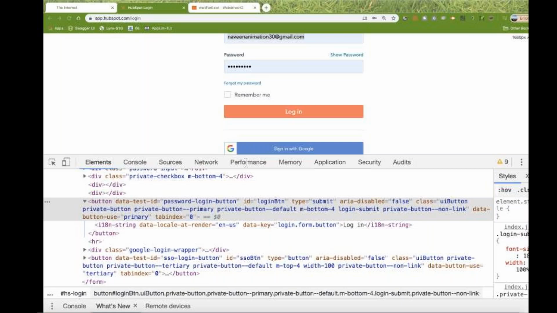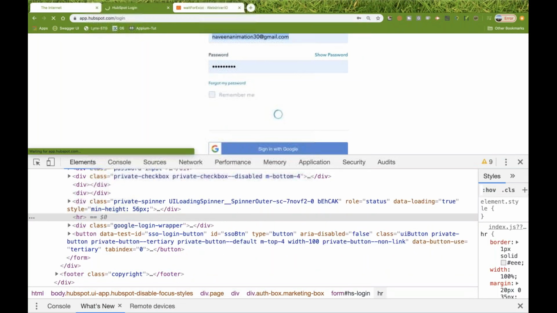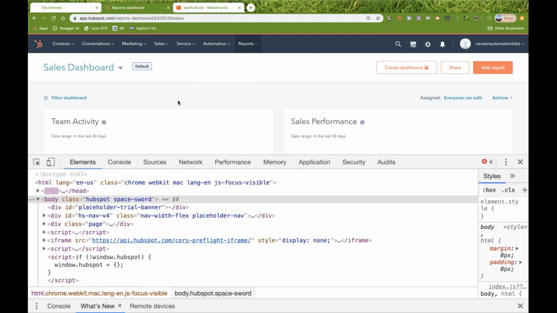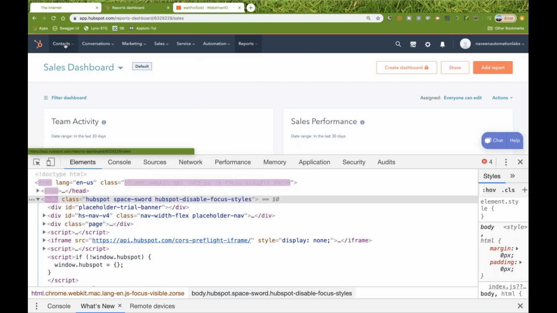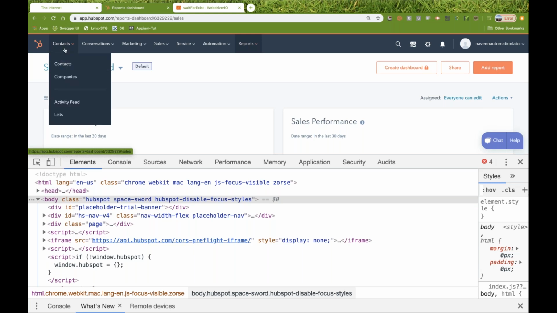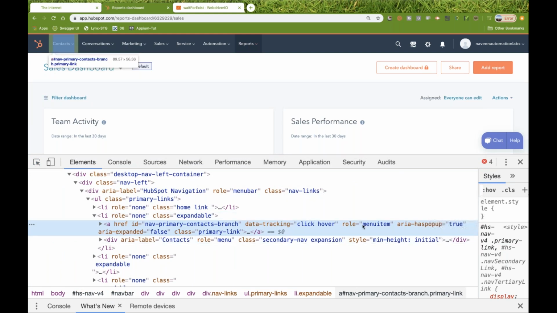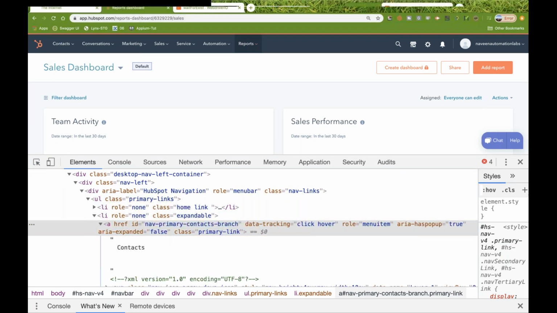Once we log in into the application, we have to go to the contacts page. For going to the contacts page, you click on contacts and click on contacts. So two times I have to click on contacts. First I inspect the first contact, that is the parent menu, having this ID equal to this. So I'll be using two contacts over here.